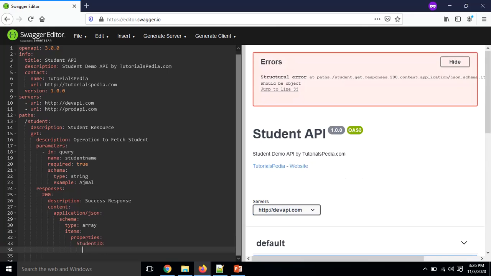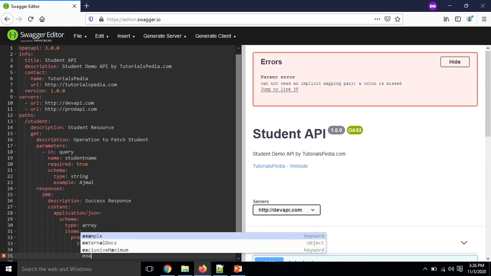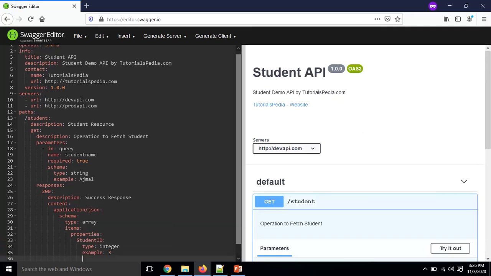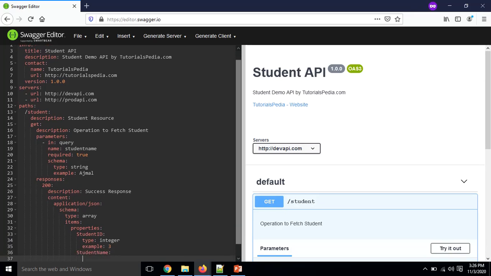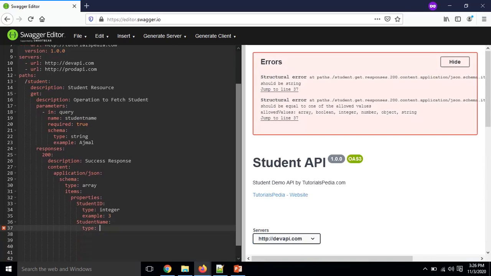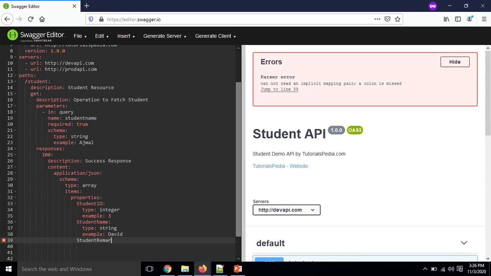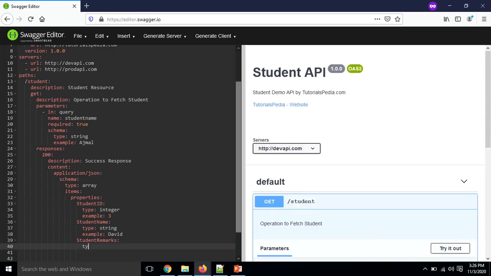Student id we have to specify as type integer, and we have to specify an example. Let's put 3. And then we will have student name, and this is going to be of type string. And the example that we put here is, let's put something else, David. And then we will have student remarks, just another element, and this is going to be of type string.